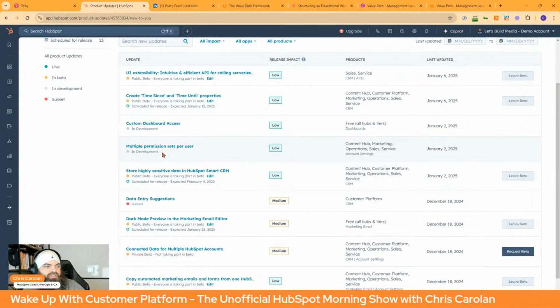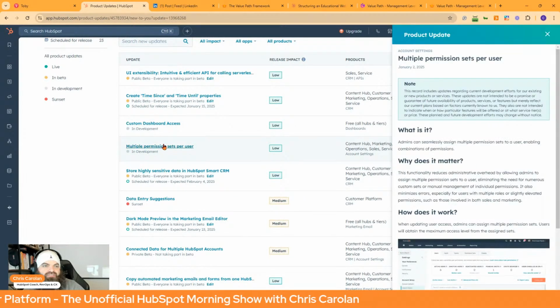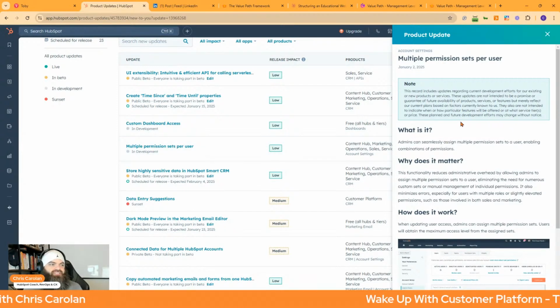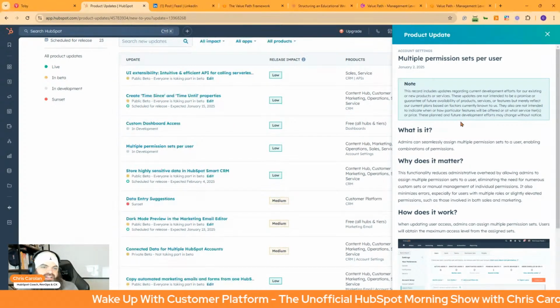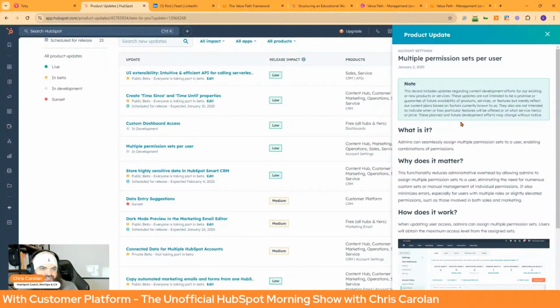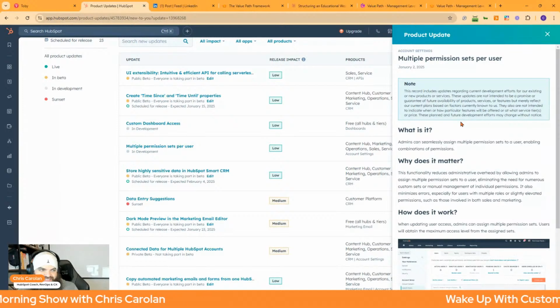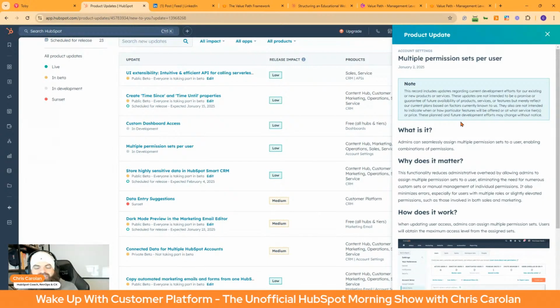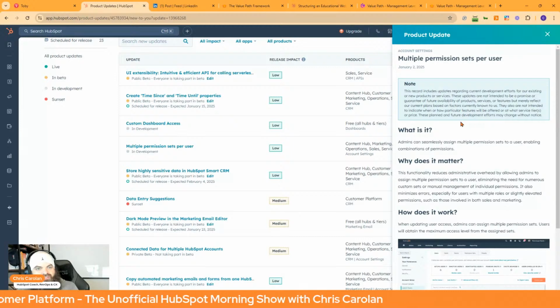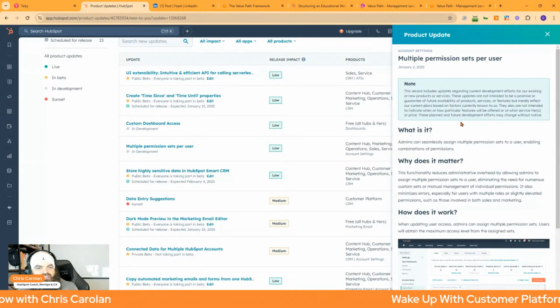Likewise, we have multiple permission sets per user. Another forward-looking statement, as this is in development. What is it? Admins can seamlessly assign multiple permission sets to a user, enabling combinations of permissions. Why does it matter? This functionality reduces administrative overhead by allowing admins to assign multiple permission sets to a user, eliminating the need for numerous custom sets or manual management of individual permissions.